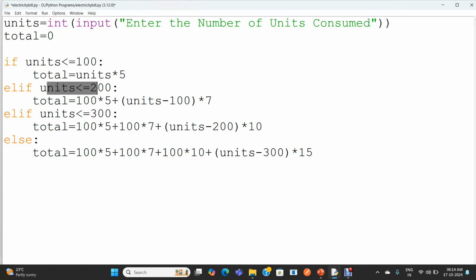If this is true, this statement will get executed and control will come out of the entire structure to the next statement after else. If this is false, the next elif will be checked: units less than or equal to 300. So this is in the range of 201 to 300. First 100 units I am charging 5, next 100 units I am charging 7. I am subtracting the 200 units which I already charged from the number of units consumed, and for the remaining units I am charging 10 rupees. If this is true, the statement will get executed and control will come out of the entire structure after the else statement.